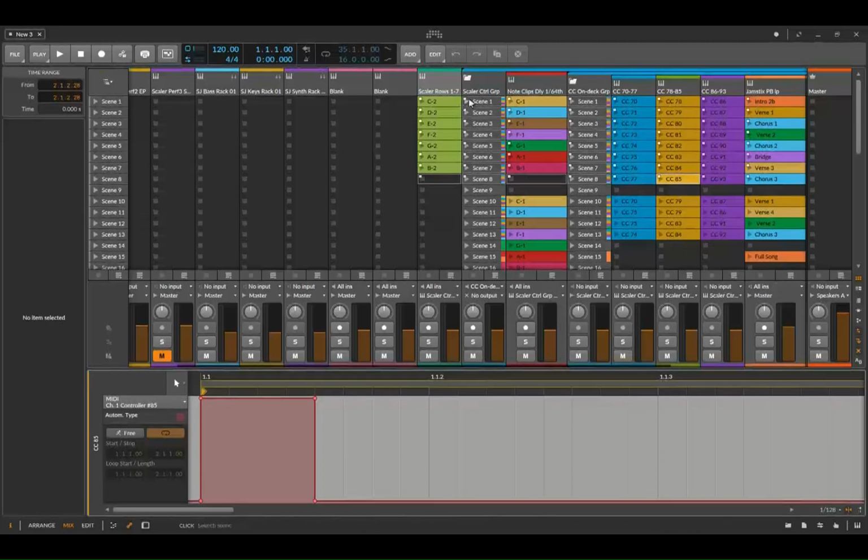And I'll start right here with scalar control group scene 1. Click. Now, I actually have all this on my Launchpad, so I can change these scenes. You see I'm not moving the mouse. I'm just touching my launch pad. Same effect as doing it with the mouse.